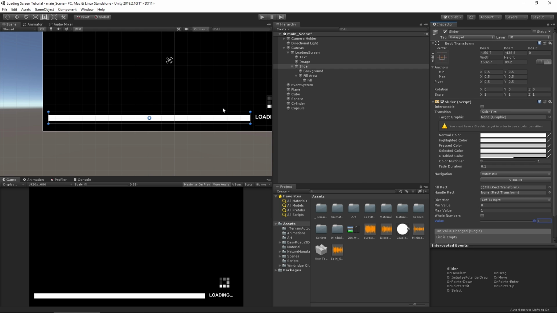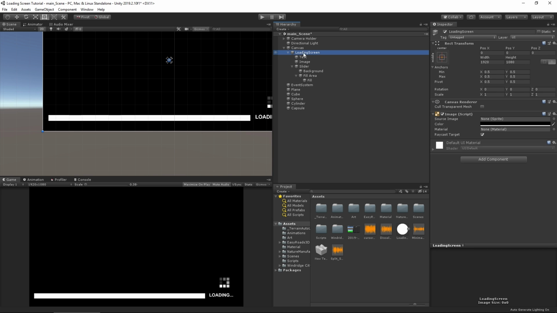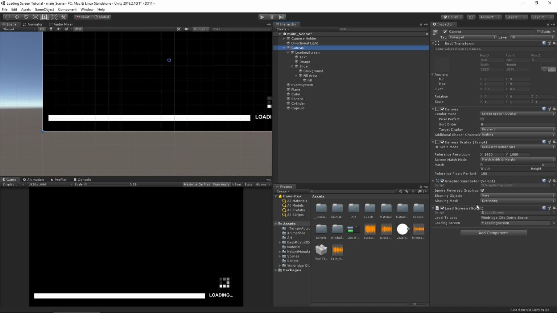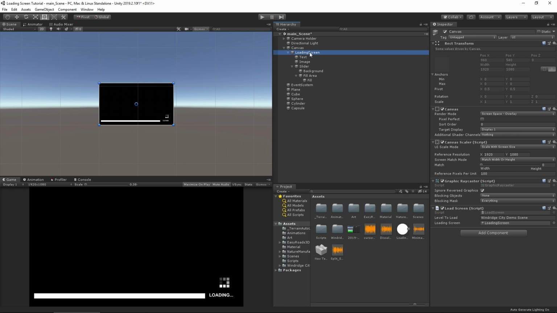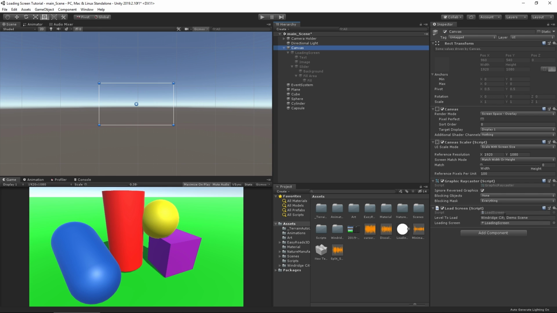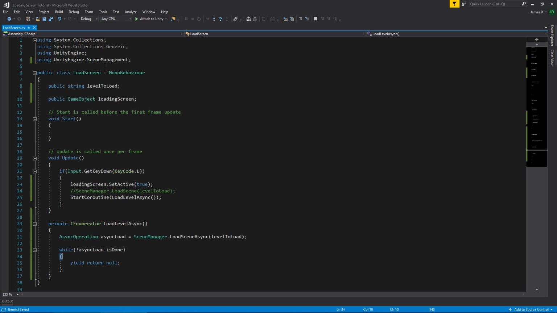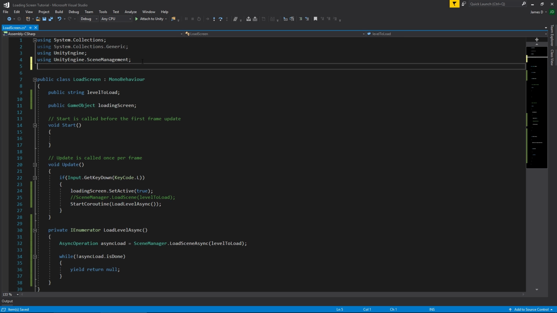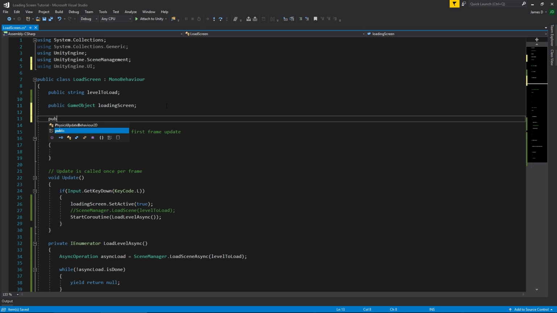So how do we actually update this in our script? Well, we're obviously going to need a reference to it back in our load screen script here. I'm going to deactivate the load screen as well. Then back in here, we're going to go up to the top. Whenever we want to use any UI elements of Unity, we need to go to UnityEngine.UI. And then down here, we're going to create a public Slider that we'll call loadingBar.